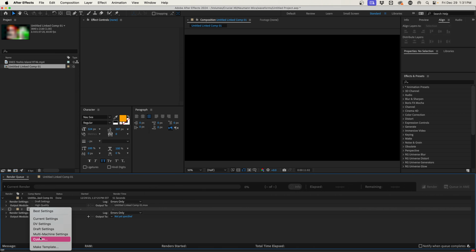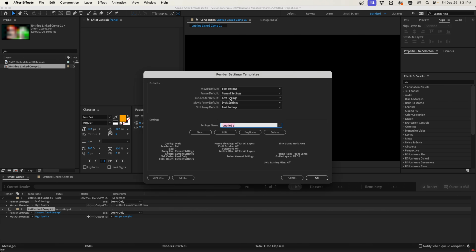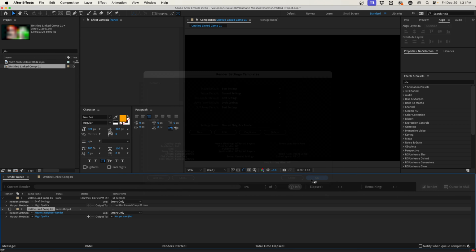And you can even click the drop down and choose Make Template. Call this quality draft resolution full. Call this nearest neighbor or integer render. And click OK. And now render it out.